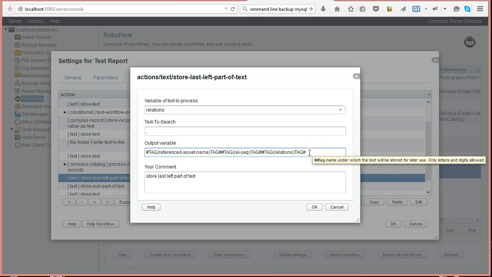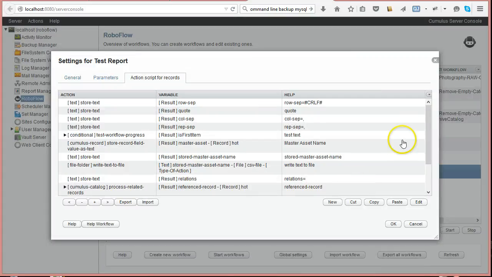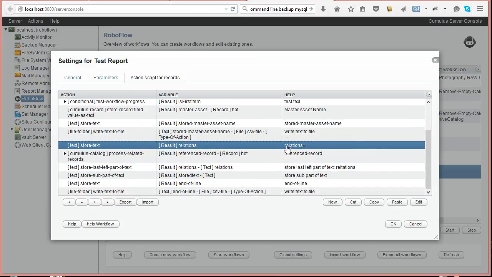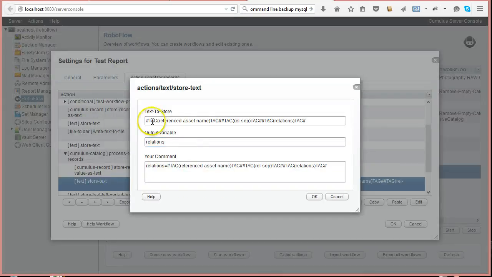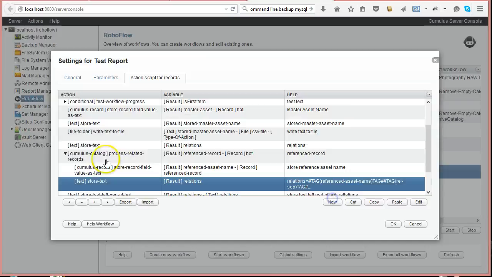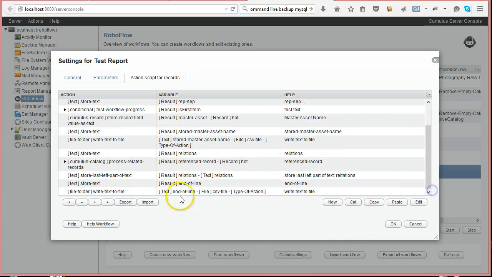And I'm saying last left, so it takes the left part after the last comma. So since we have a comma at the end that has no value, then it will return relations like that. So relations is initialized before we start processing them. Then we add the text to the relations field with the asset name, comma, the relations, and finally when it's done we store the last left, and of course we need to write this.